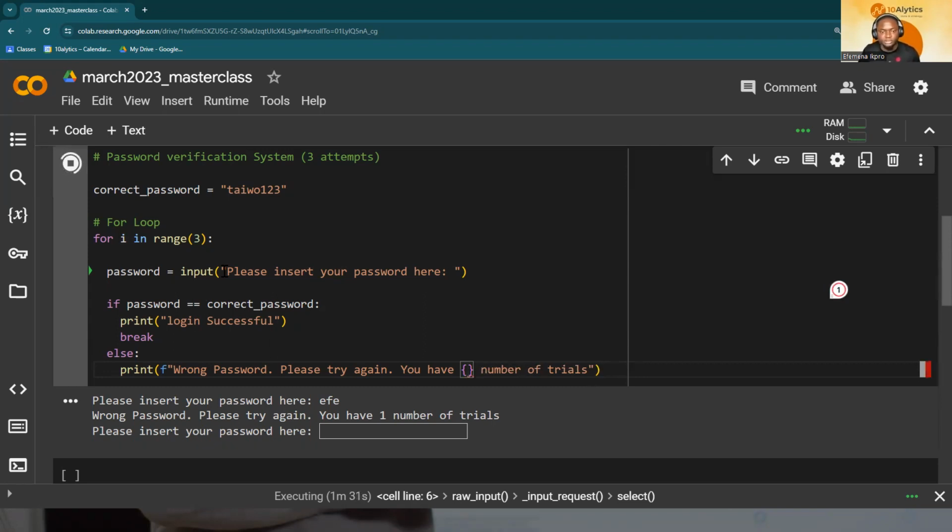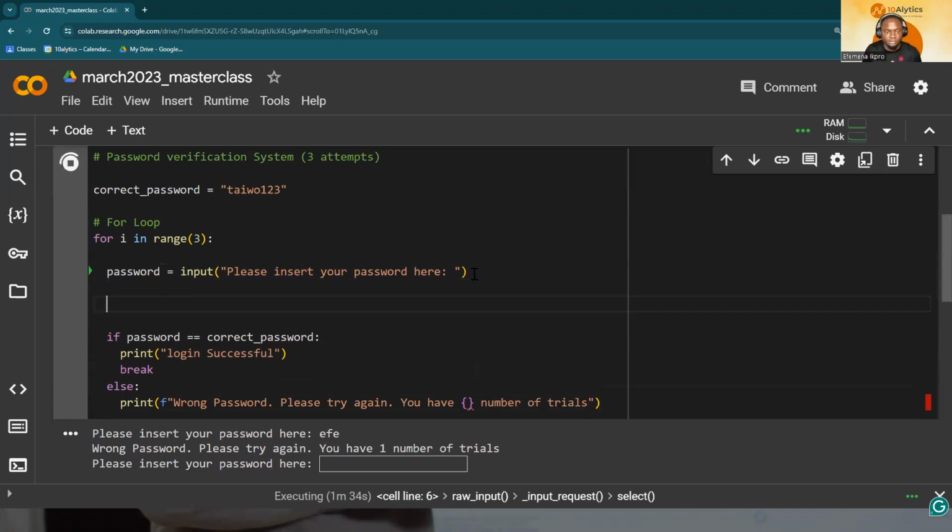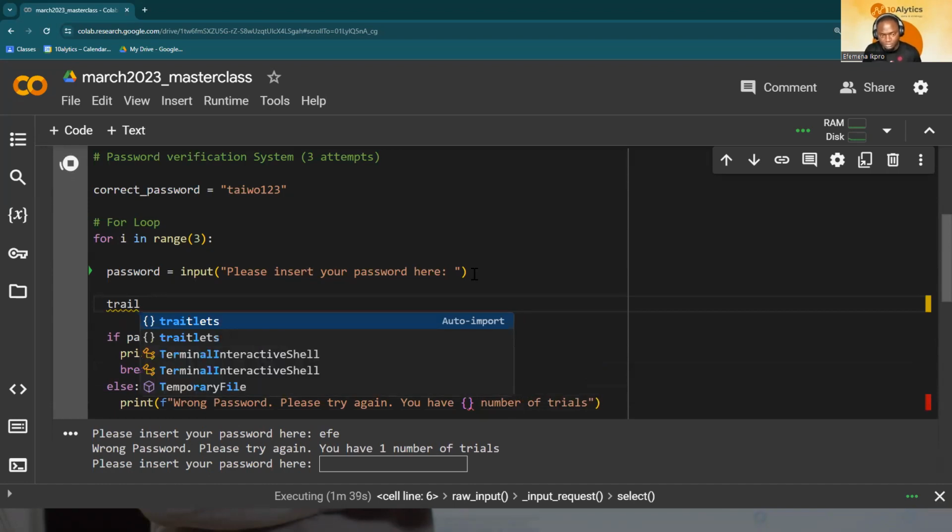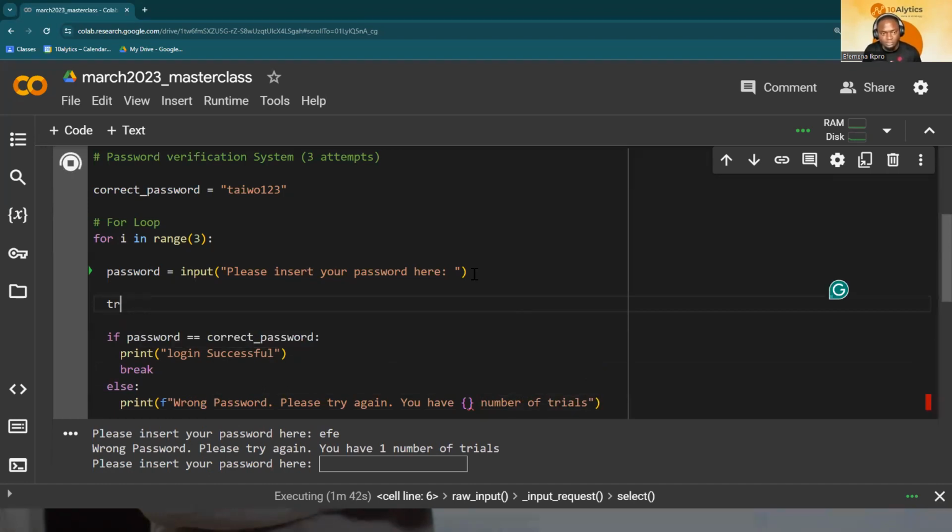So what I'll do, I think I'll just create a function for that real quick. There's an easier way: plus one. I'll just put it in the brackets. That will be zero plus one. I'll put trial in here.